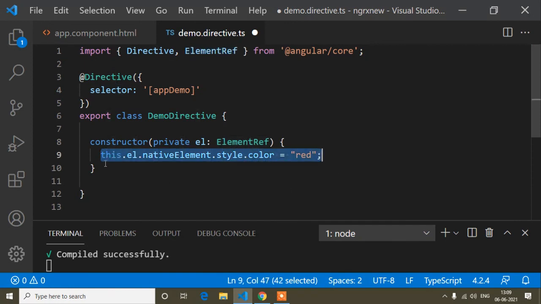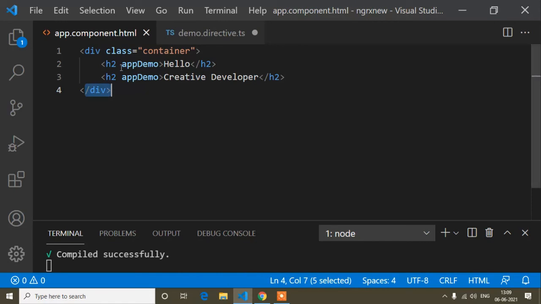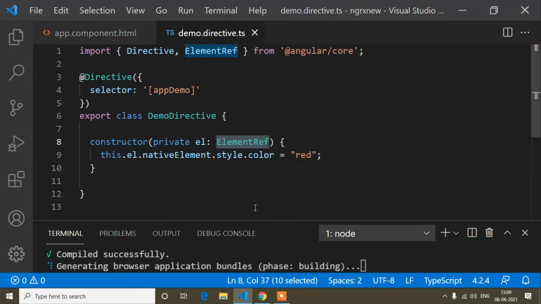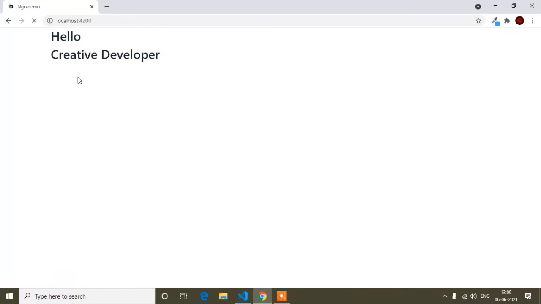The mandatory thing is that you have to call ElementRef, the same way as I have written. But here you can pass other things like HostListener and HostBinding, you can do that, but ElementRef is a must. If you don't use ElementRef, it cannot know which element you want to get. Like here I want to get this h2 and this h2 tag, so that's the element I'm getting by this ElementRef. I hope you have understood, and now I will save and show you.